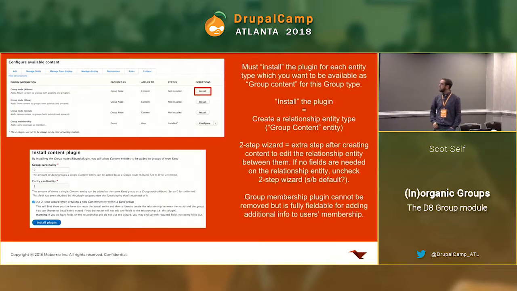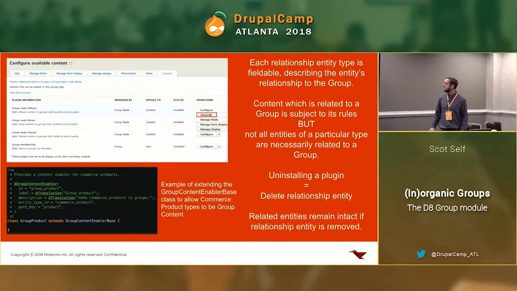And again, with the plugins, any modules that provide plugins, if those modules are installed, you have that relationship entity that gets created in between that entity type and your group type. And you have the configuration that we mentioned with the two-step wizard situation again, where you uncheck that if you're not going to have any relationship fields.